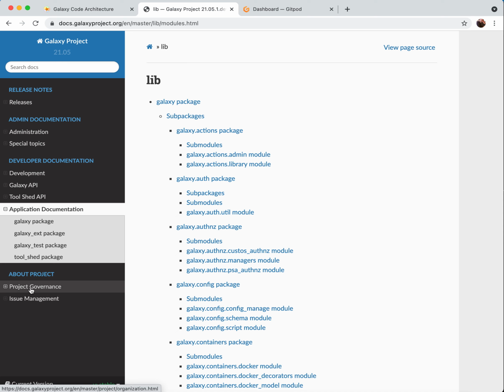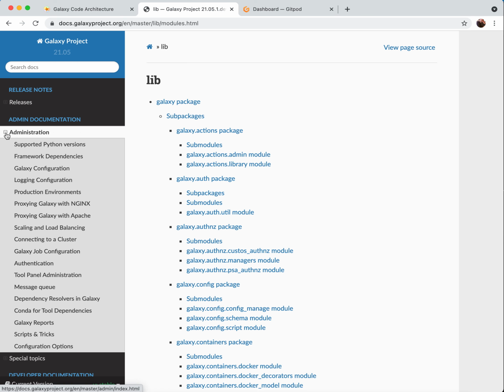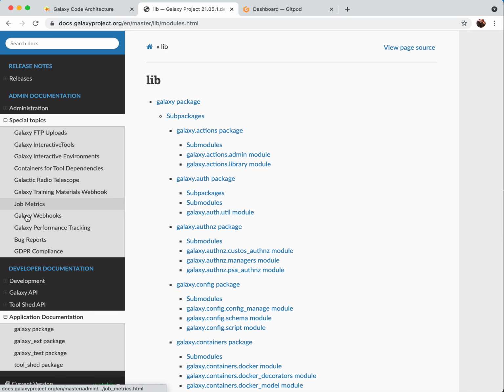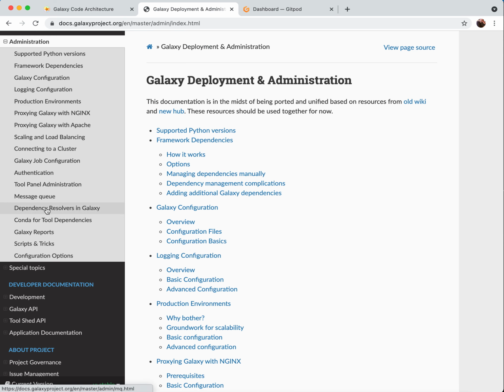Those documents that I mentioned around project governance and issue management are here. Our release notes are here, and then a lot of admin documentation here that's pretty good and pretty up to date for the most part. Special topics: how to enable FTP uploads, using interactive tools, tool dependency stuff, job metrics, the bug reports plugin stuff, etc. So special topics that go into deep dives here with written documentation.